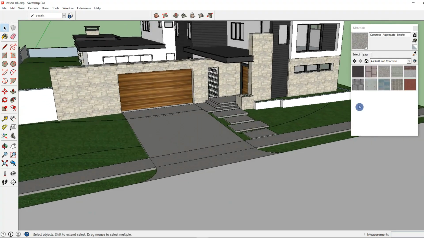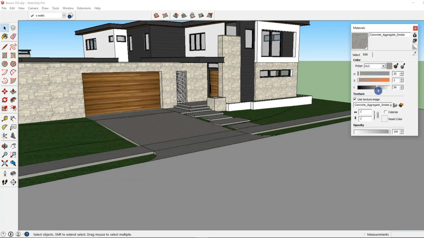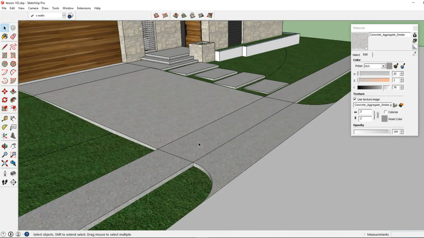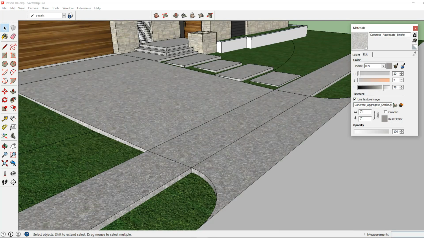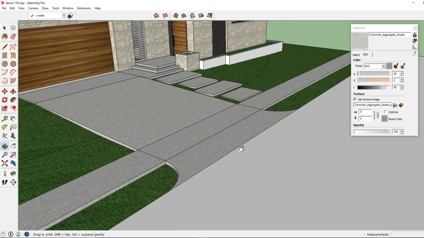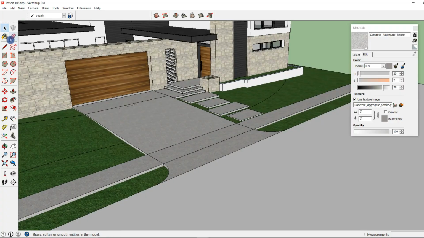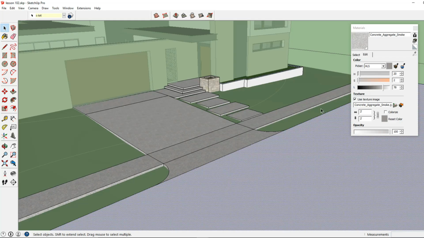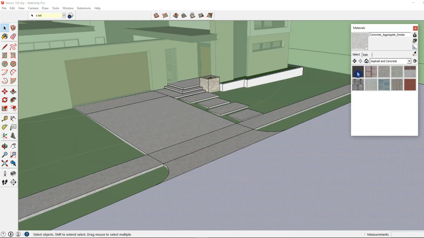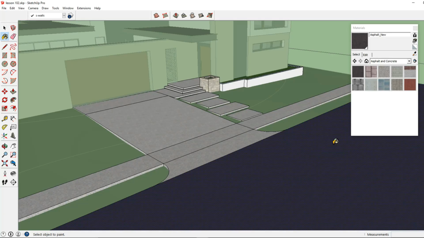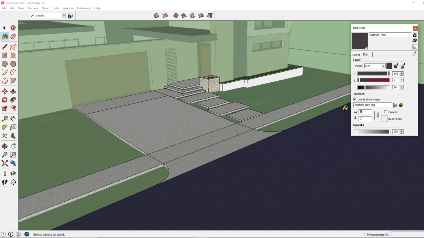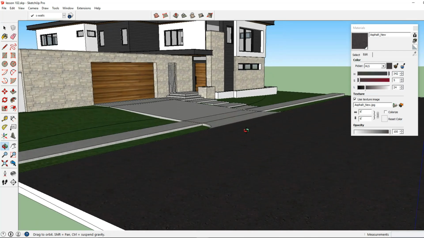A couple things we could do here to adjust the color. I could lighten it up. I could change the scale of it as well, just if I want to see the texture a little bit more. So I'm gonna leave it at 3 foot. Seems about good. And for our street, we'll go with asphalt. So we'll do the asphalt new, and let's change the scale of this. Let's try 6 feet, see what it looks like. Okay, not too bad.